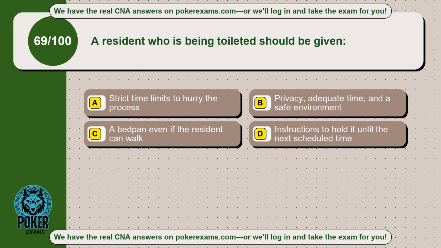Question 69. A resident who is being toileted should be given: Option A, strict time limits to hurry the process. Option B, privacy, adequate time, and a safe environment. Option C, a bedpan even if the resident can walk. Option D, instructions to hold it until the next scheduled time.